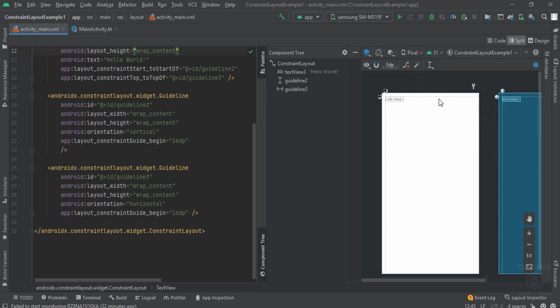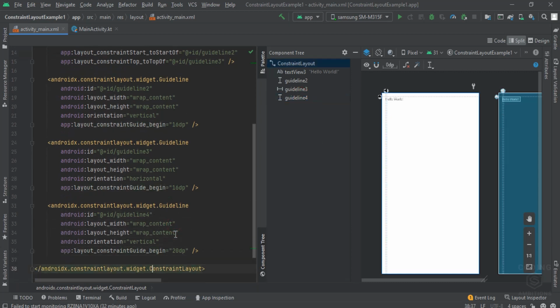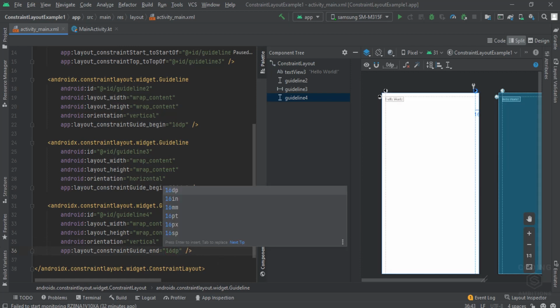And let's say if we want to put this in the right as well, then we can also add one more guideline, say a vertical guideline. And let's say we put the end of that guideline. Let's move on to the fourth one, and here we can put it end. So this is from end, you can see, and let's change it to 16 dp.